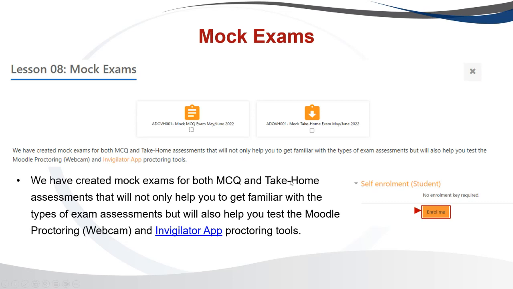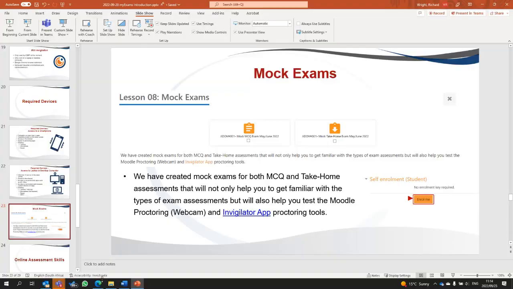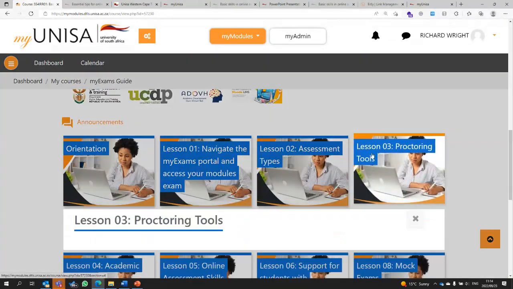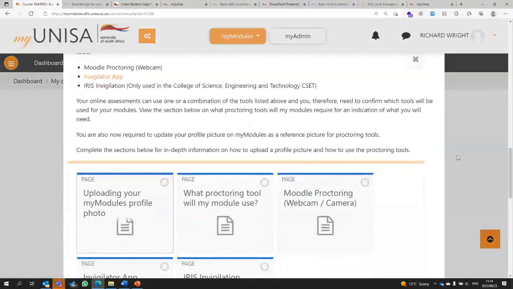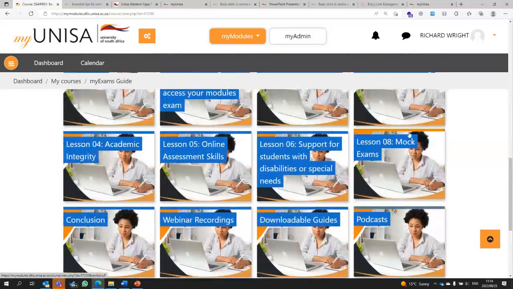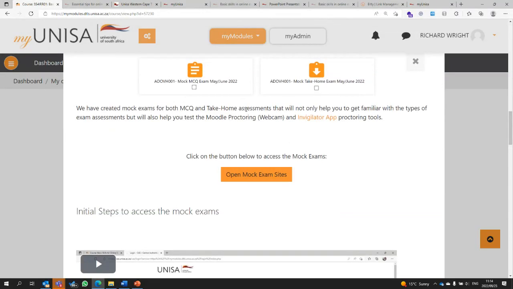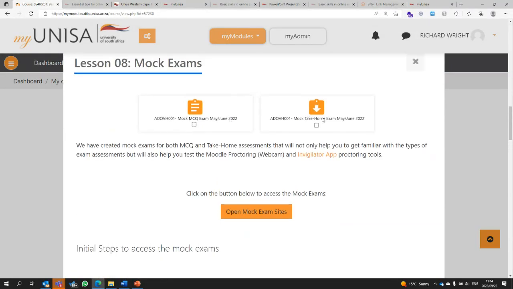So let's have a look at the mock exams. The mock exams are there to help you to prepare and make sure that all your devices are working correctly in preparation for the examination. So I'm actually going to quickly open up the page again. Under proctoring tools, if you go to the guides, you can just go down to lesson 8. That's the mock exams. There is a mock exam that covers MCQ and take-home exams.